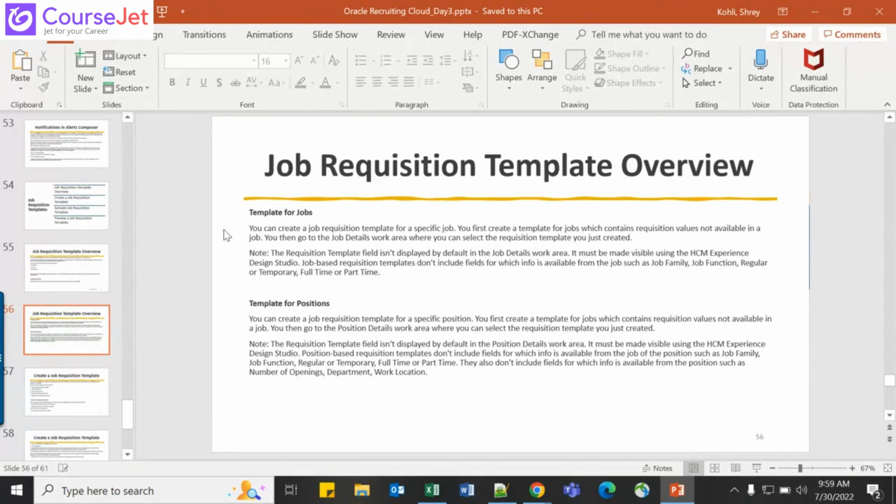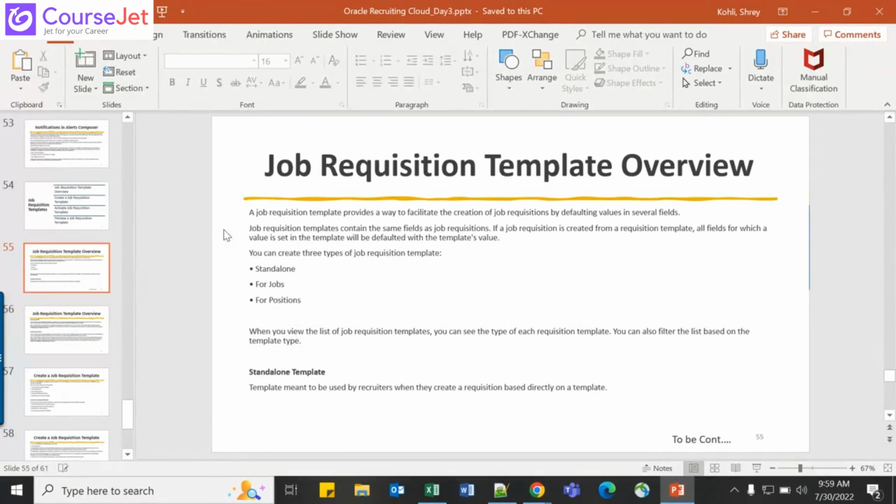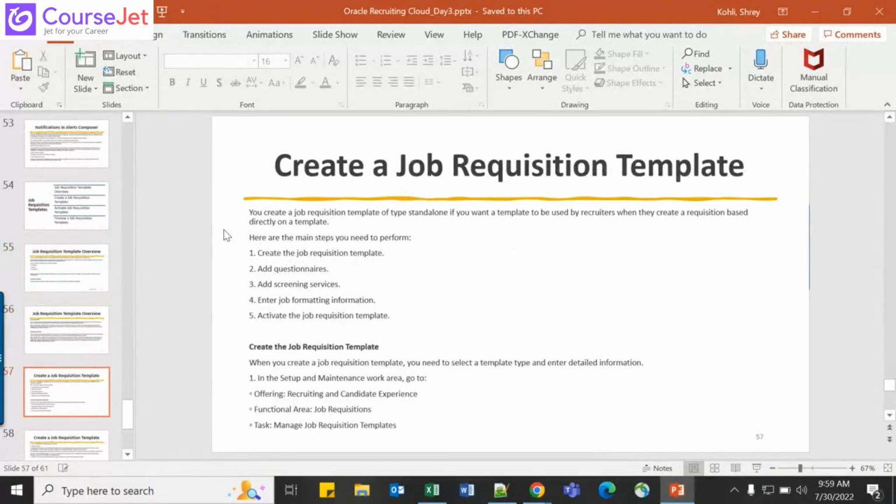And the same for the position. You can create a job requisition template for a specific position. You first create a template which contains the requisition values not available in a job. You then go to the job position details work area where you can select the requisition template you just created. So these are the three different types of job requisition template. Let's see how to create a job requisition template.